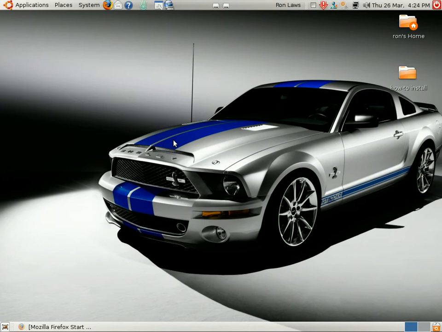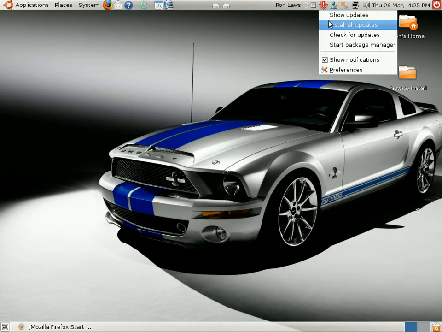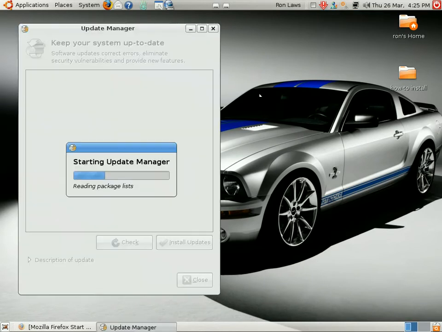I'm going to show you a very basic survival bit of information now. This is how you can install updates on Ubuntu once you've got it all up and running. You'll notice up here is an arrow, or on the newer version it's like a big explosion thing. Anyway, basically you just click on that and you've got four options. You can start the package manager, check for all updates, install all updates, or show updates. So I'm going to show you the updates so you can see what happens.